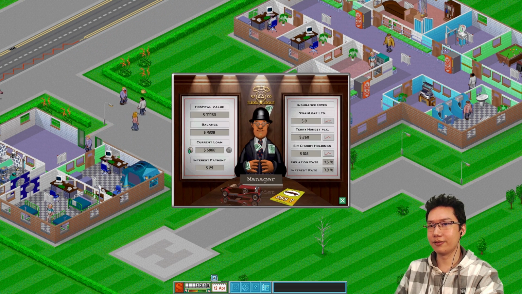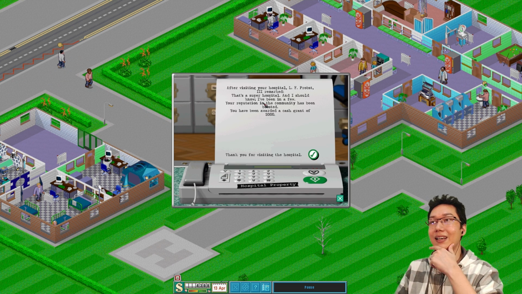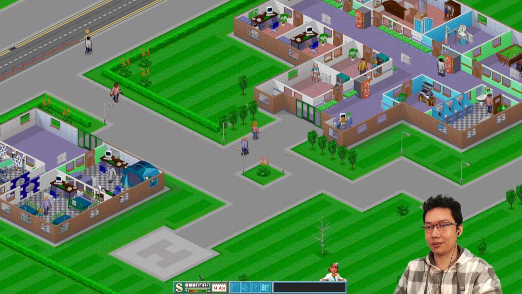We have to pay this off. We can only do it in 5,000 chunks. Oh, there we go. LF Prob says, that's a super hospital and I should have known. I've been in a few. Your reputation in the community has been boosted, and 2,000. Thank you.